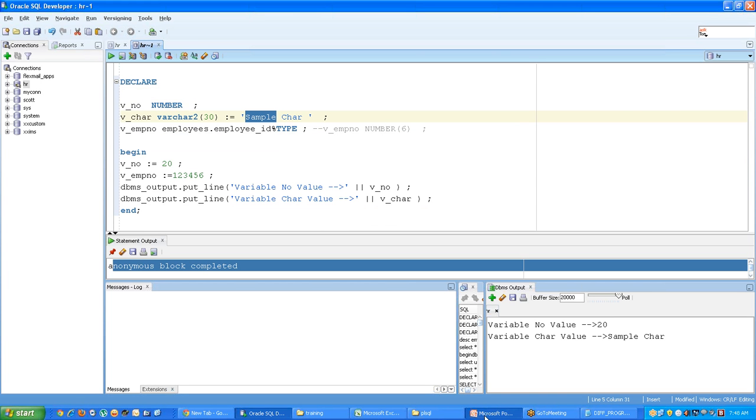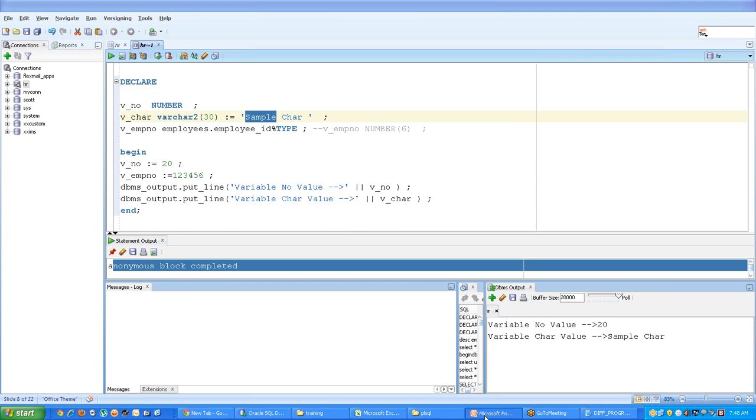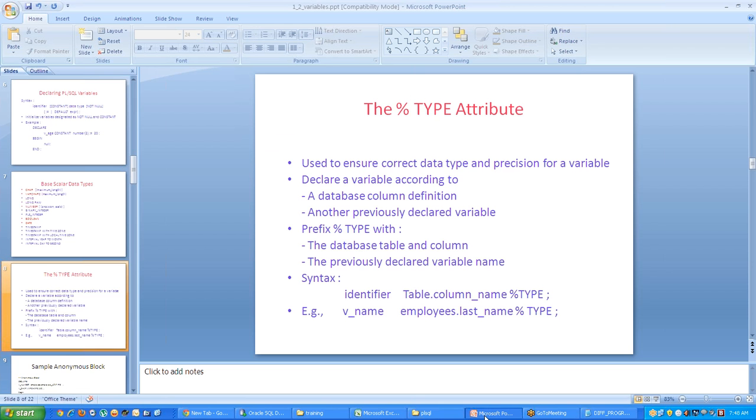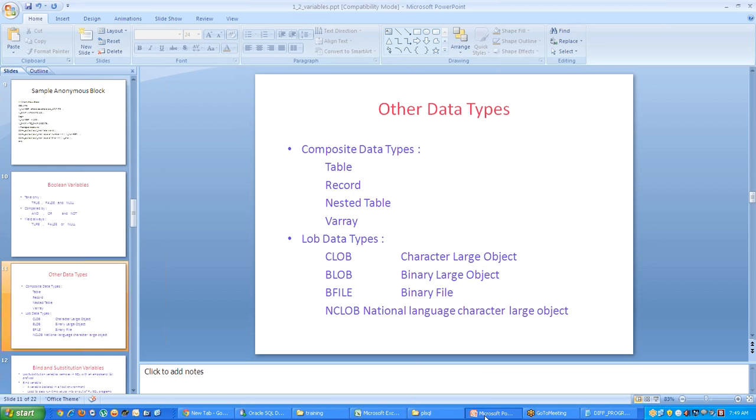This sample anonymous block, you guys can practice on this one. Yeah. Composite data types. These are the composite data types: table data type, record data type, nested table, and variable array. When you say table data type, it is nothing but an array kind of stuff. It's an array which can handle multiple values at the same time. If you consider an array of employee numbers, I can handle n number of employee numbers at the same time. That's called table data type.